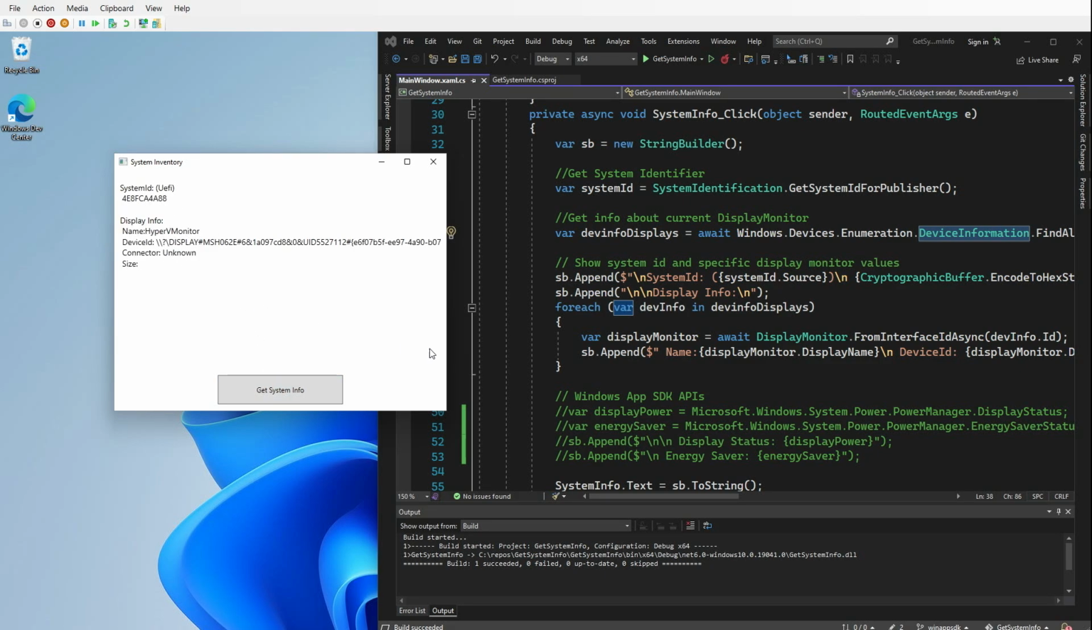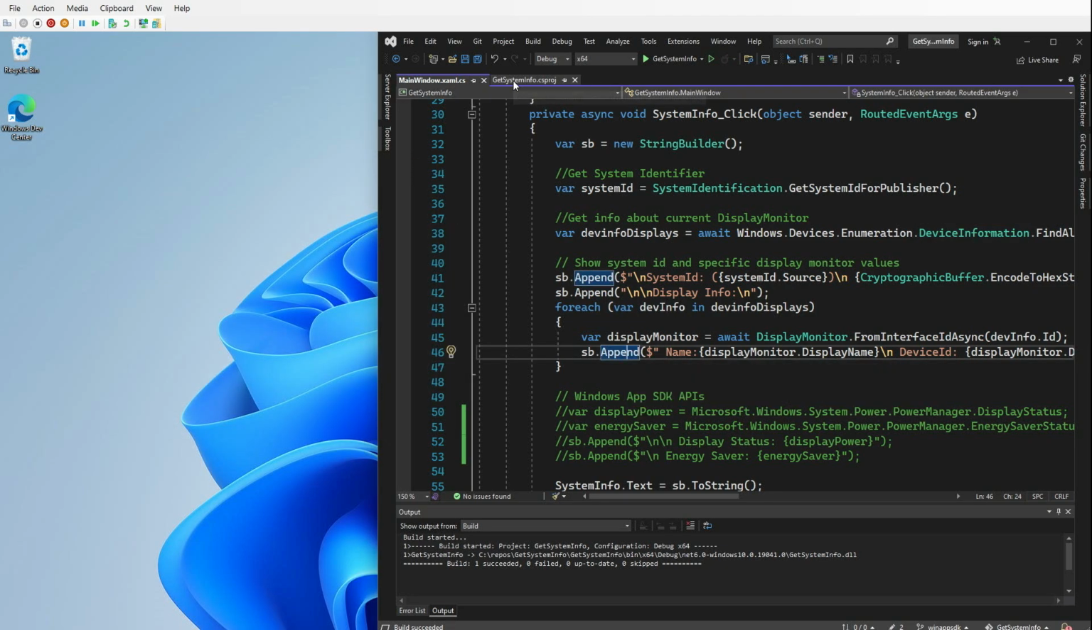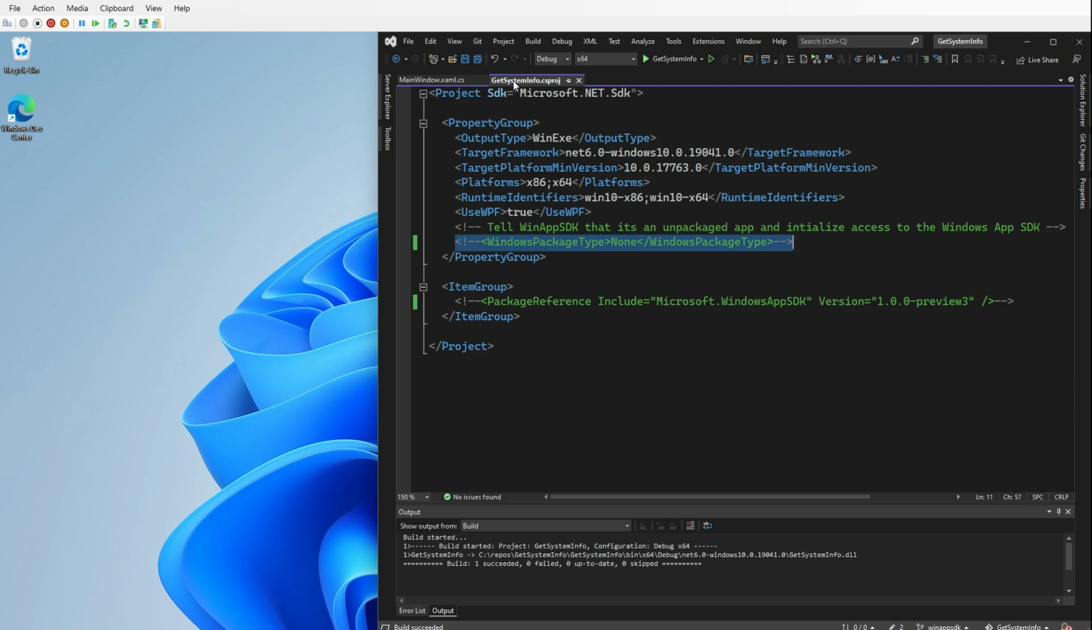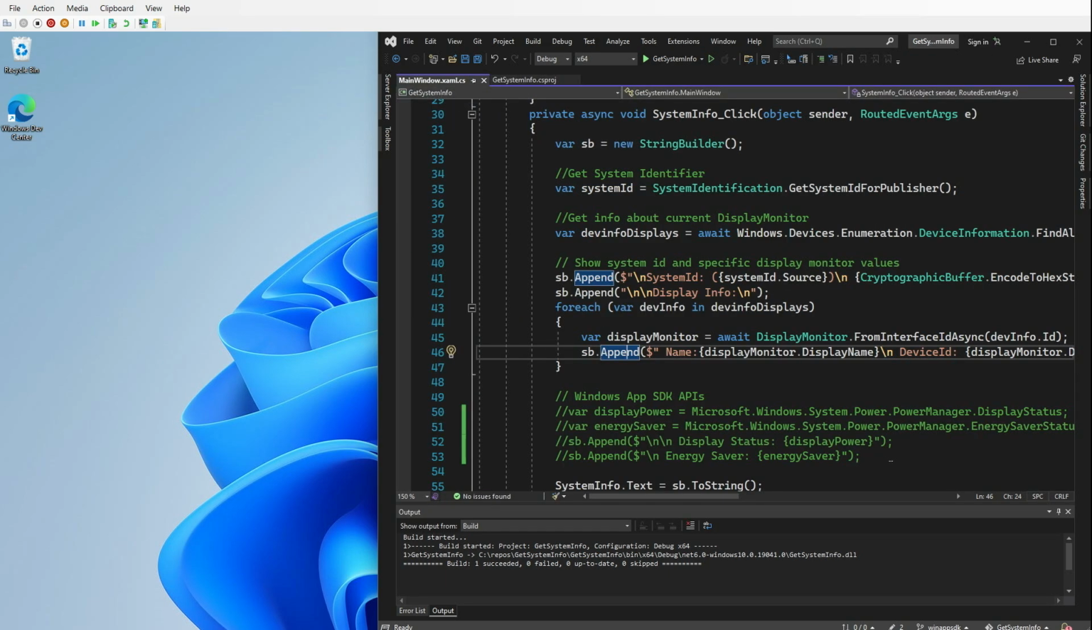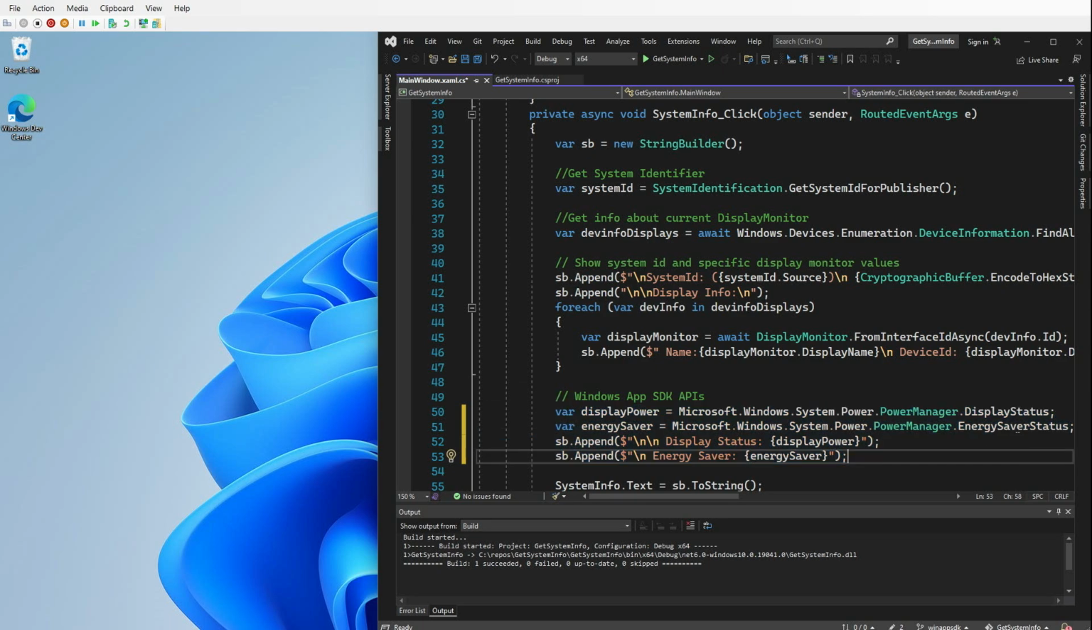Now, earlier we saw Andrew show off some new Power APIs. Let me demonstrate how easy it is to add that functionality to this existing app. First, we add the NuGet package reference. This will enable me to call those APIs. In this case, I'll add calls to the Power Manager's display status and energy saver status APIs. Those will be fine additions to my app.